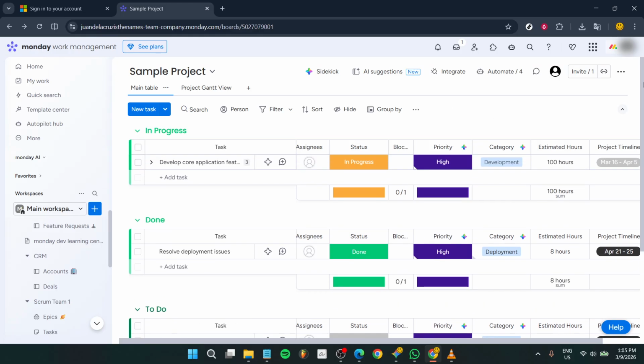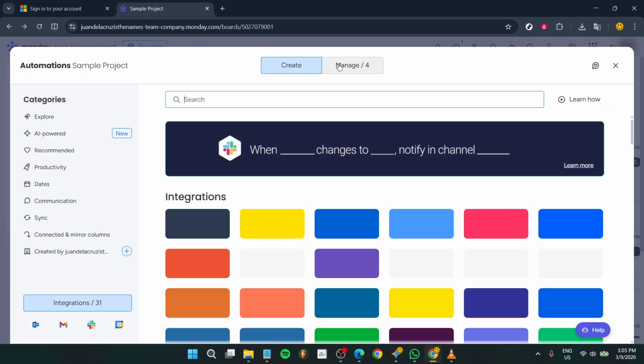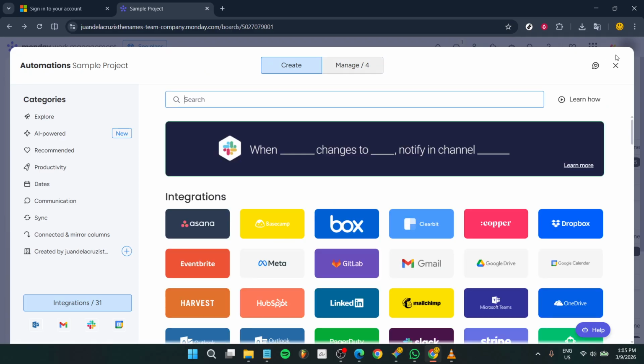That's it. Your Monday.com project is now integrated with Microsoft Teams, giving your team timely, actionable updates right where collaboration happens.